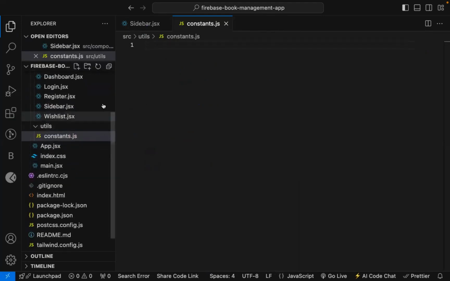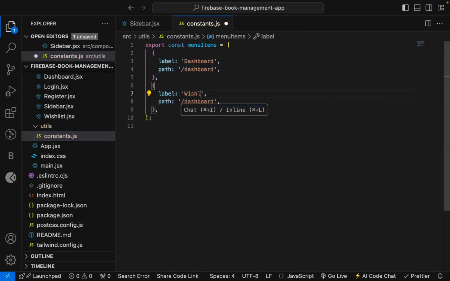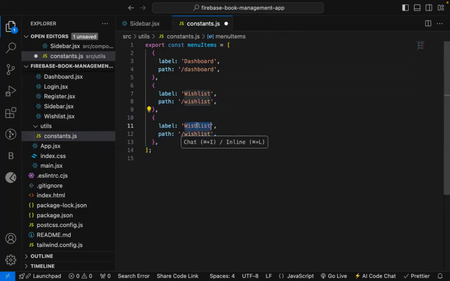It's a JavaScript file. We will not be having any JSX. So I will export const menu items. It will be an array of objects. So it will have label. So let's say first is dashboard, and path will be slash dashboard. Now let me duplicate this. This will be wishlist, slash wishlist, and we'll have logout. We'll go to slash only because we'll be adding code for the onClick handler to redirect to login page. So now these are the menu items.